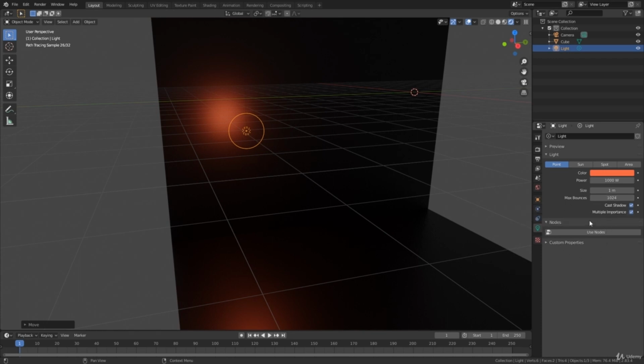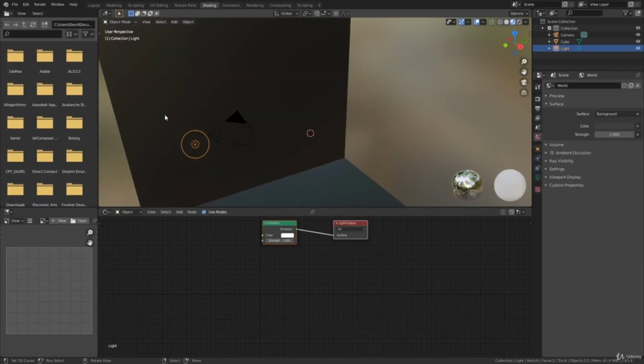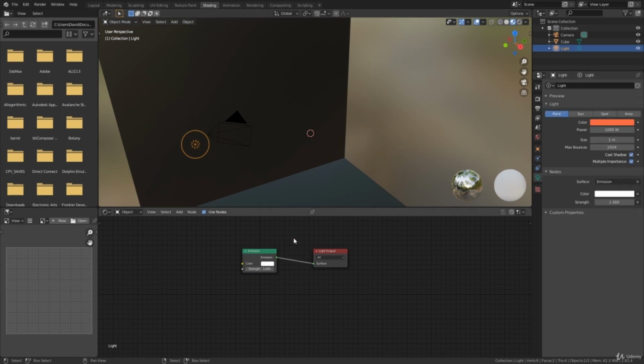We also have nodes. So if you select nodes, you can see that we have some extra options here. These options will also show in your node editor here down below. So activating those nodes also activates this. You can see that we have an emission node, color, strength, and here is exactly the same. So if I move this around, you can see that this node also changes. This opens up a lot of creativity because you can of course add extra nodes to this.